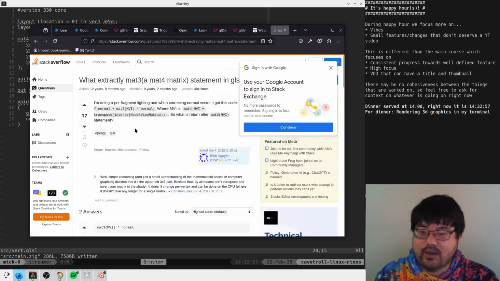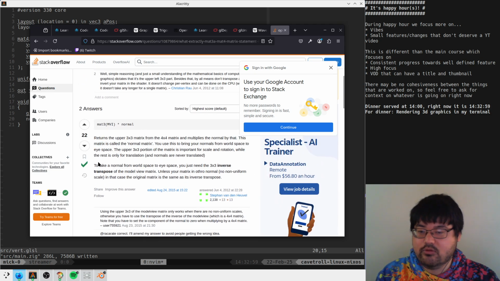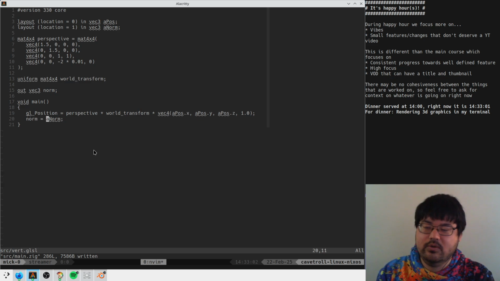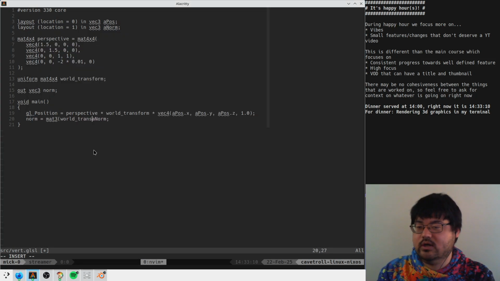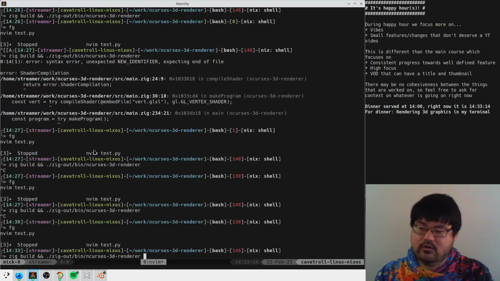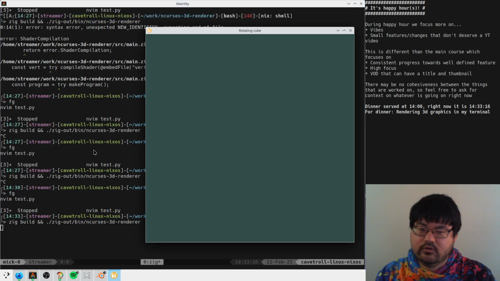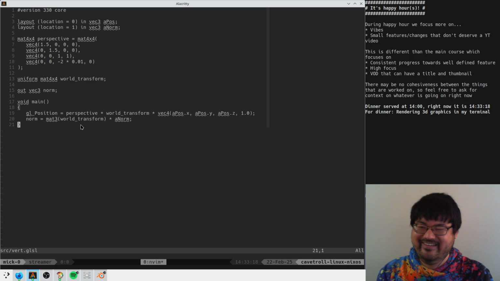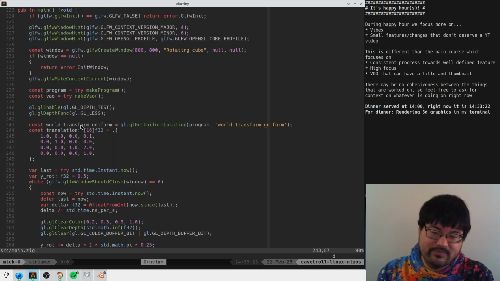So if I just do mat3, does this give me the return up to 3x3? Hell yeah. So we can literally just do mat3 world transform times this. Fuck. We messed something up. It's because this is world transform uniform. Dumbass.